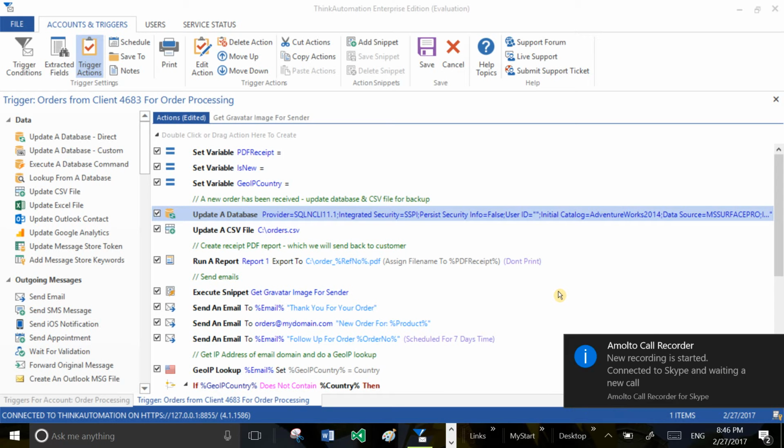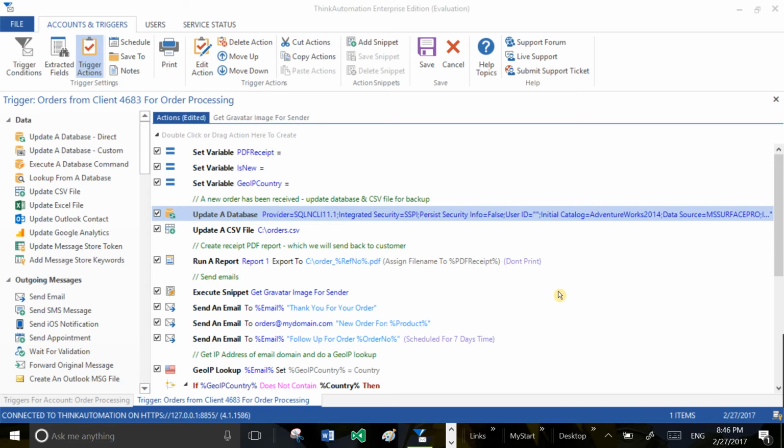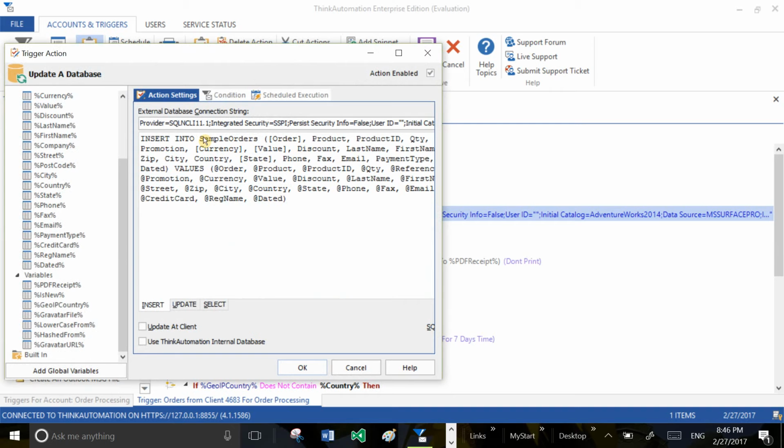Again, in this video, I would like to show you how to troubleshoot triggers. Just to summarize, in the previous video, we were working with the update database Think Automation action, and we built an external database connection string to connect to the AdventureWorks database. That's the sample created by Microsoft. We tested the connection string and the test went successful.